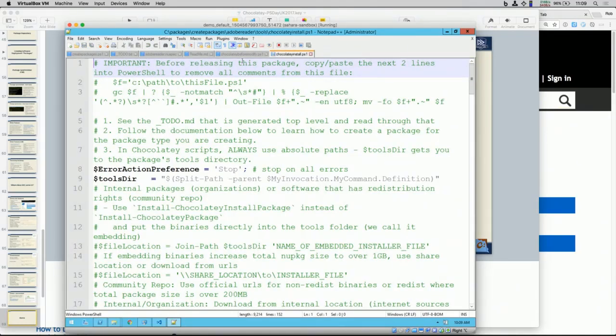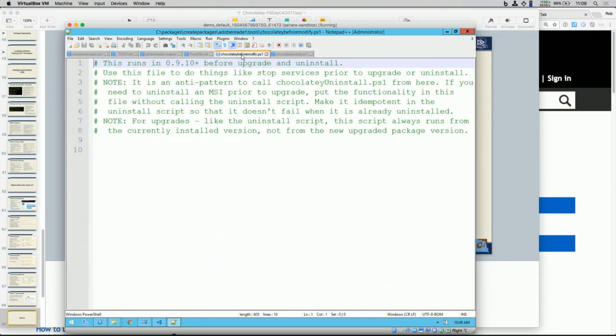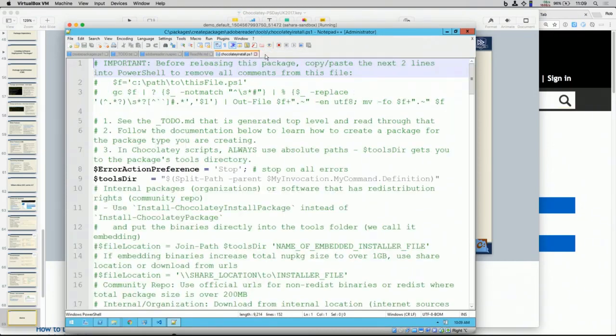So there is a before modify script as well, and this is a bit newer. It allows us, before upgrade or before uninstall from the package that's currently installed, the opportunity to shut down processes or services. So if I have any kind of locking, Chocolatey is actually pretty good at handling locking, but there are some scenarios where it may not. So you may want to be using this before modify to ensure that.